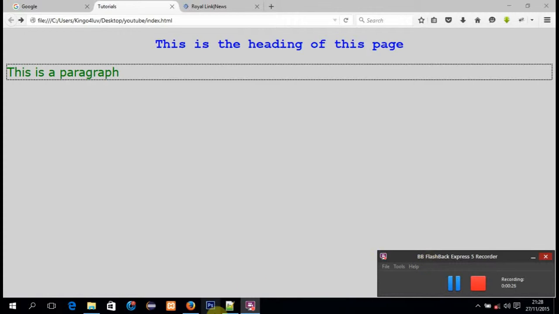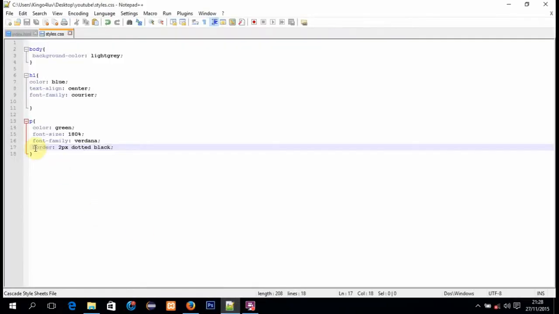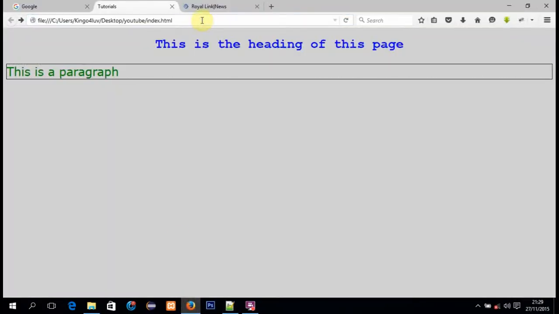We can see that box when we add what we call a border to the element. Now, border: 1px dotted black. We can change this back to solid. Okay, all right, now it has returned back to solid.